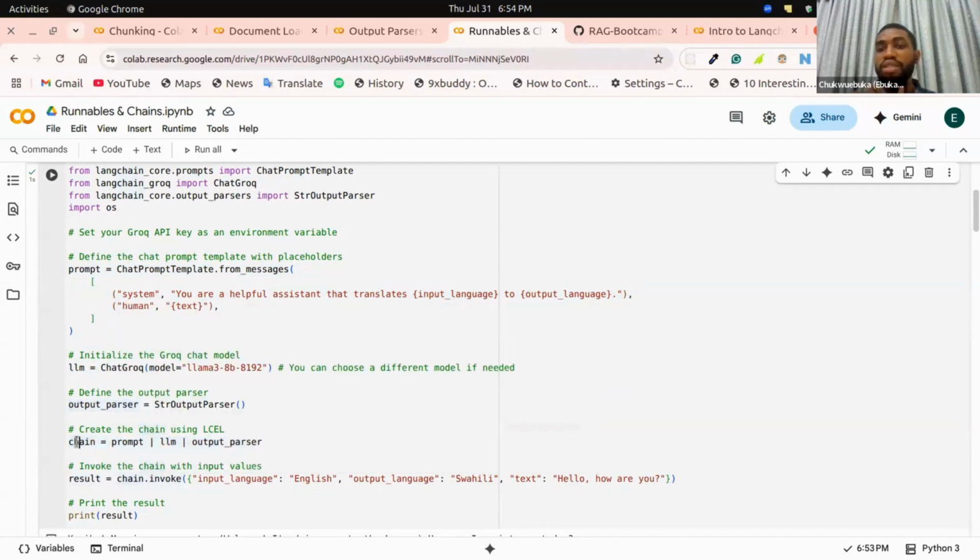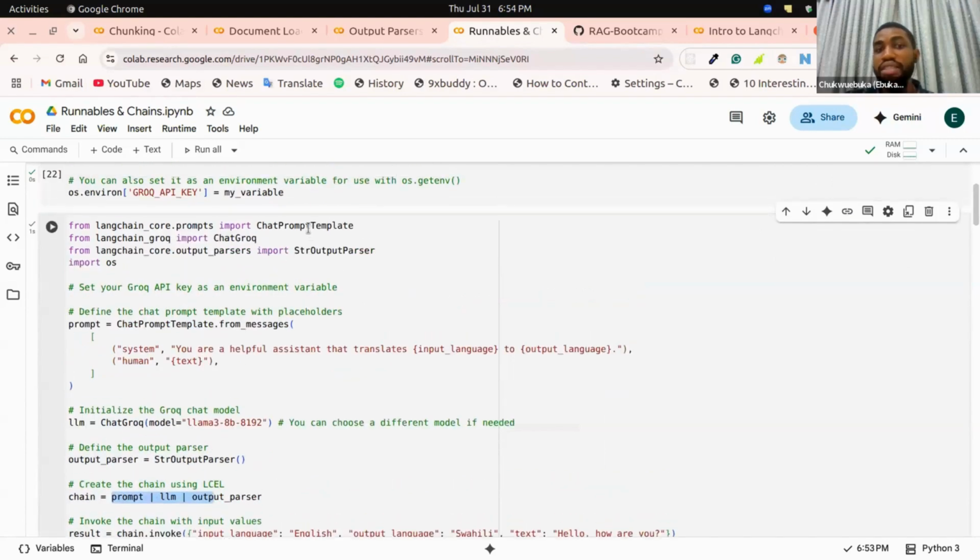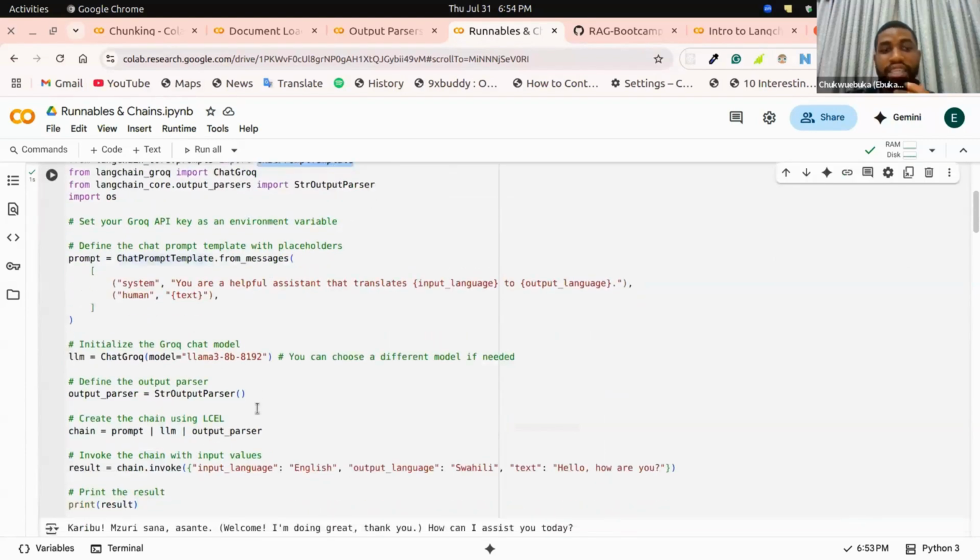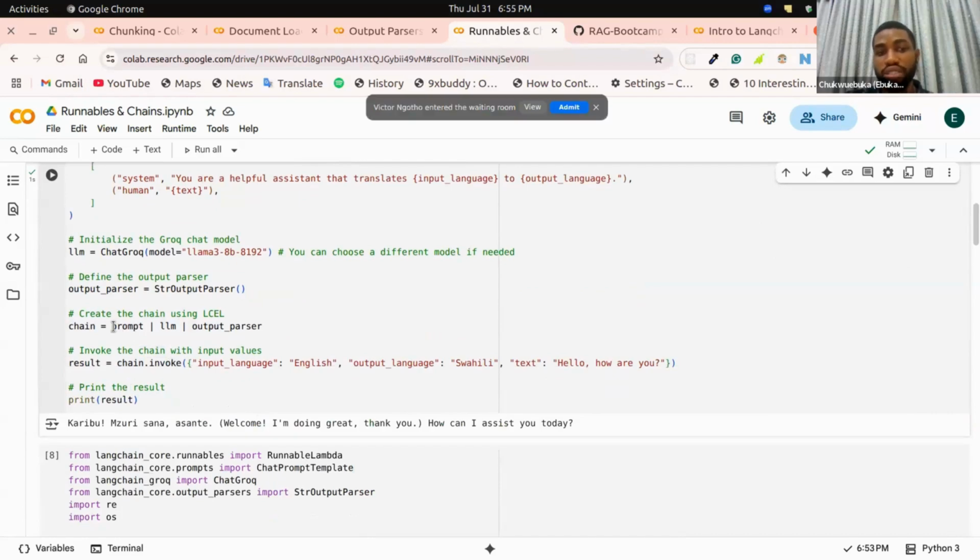So remember, all of these are runnables. I mean, importing them like this, they are runnables. And especially when you compose them together like this, they have this invoke property. They also have the batch property. They also have the stream property.